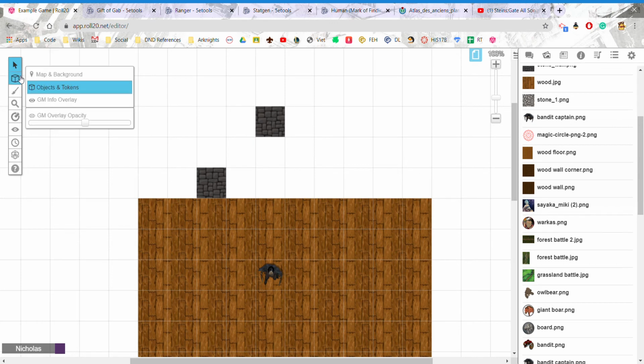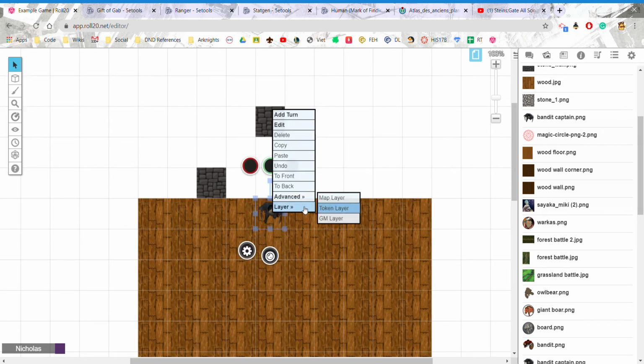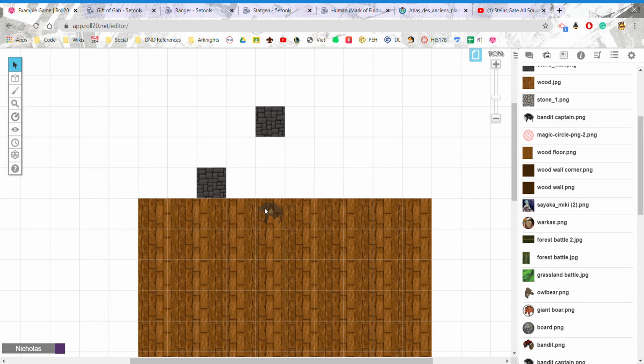The final layer is the GM layer. The GM layer is hidden from all your players. So players can see the things in the map and the object layer, but anything you put into the GM layer will be hidden. This is useful for if you want to have something like maybe a character which turns invisible, then you can move them to the GM layer. Now, your players can't see it, but you can still keep track of where it is.